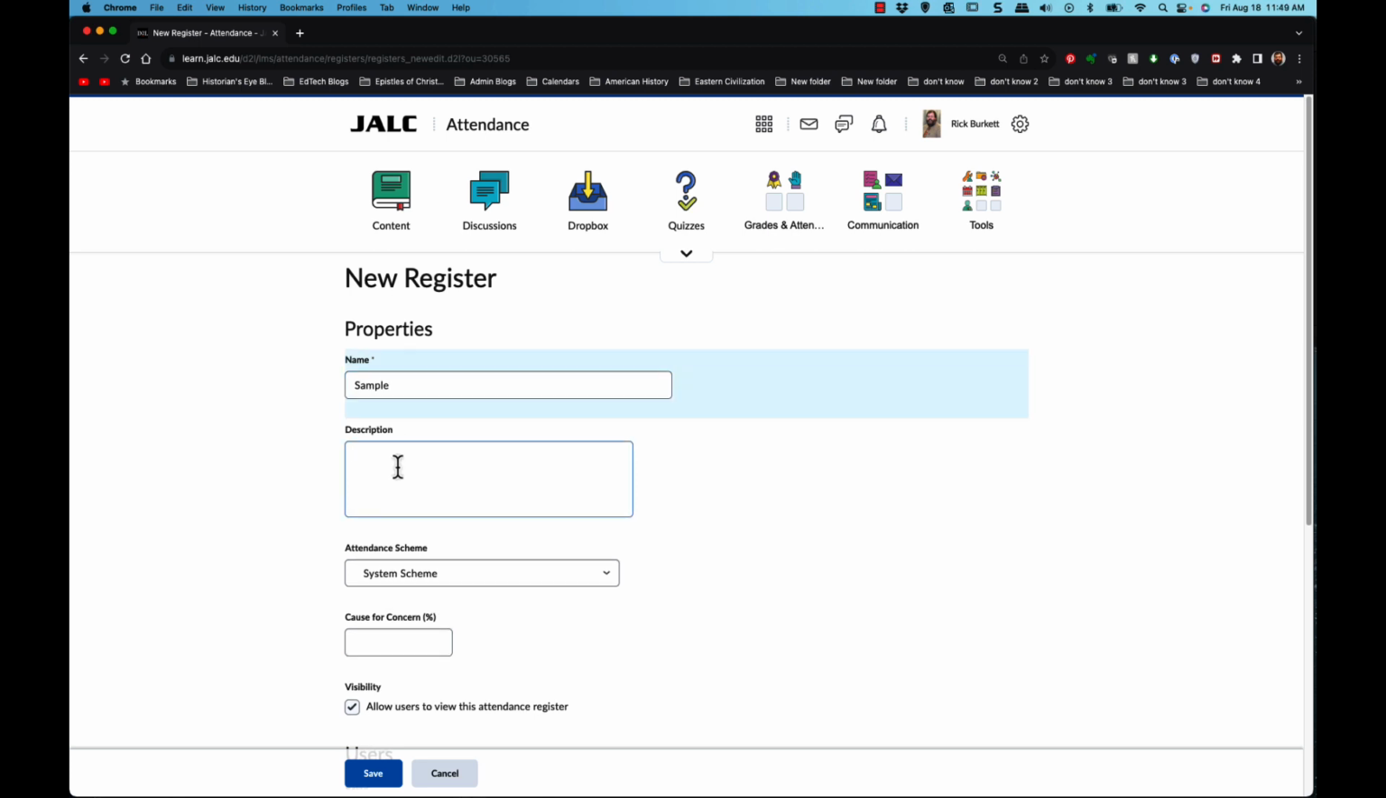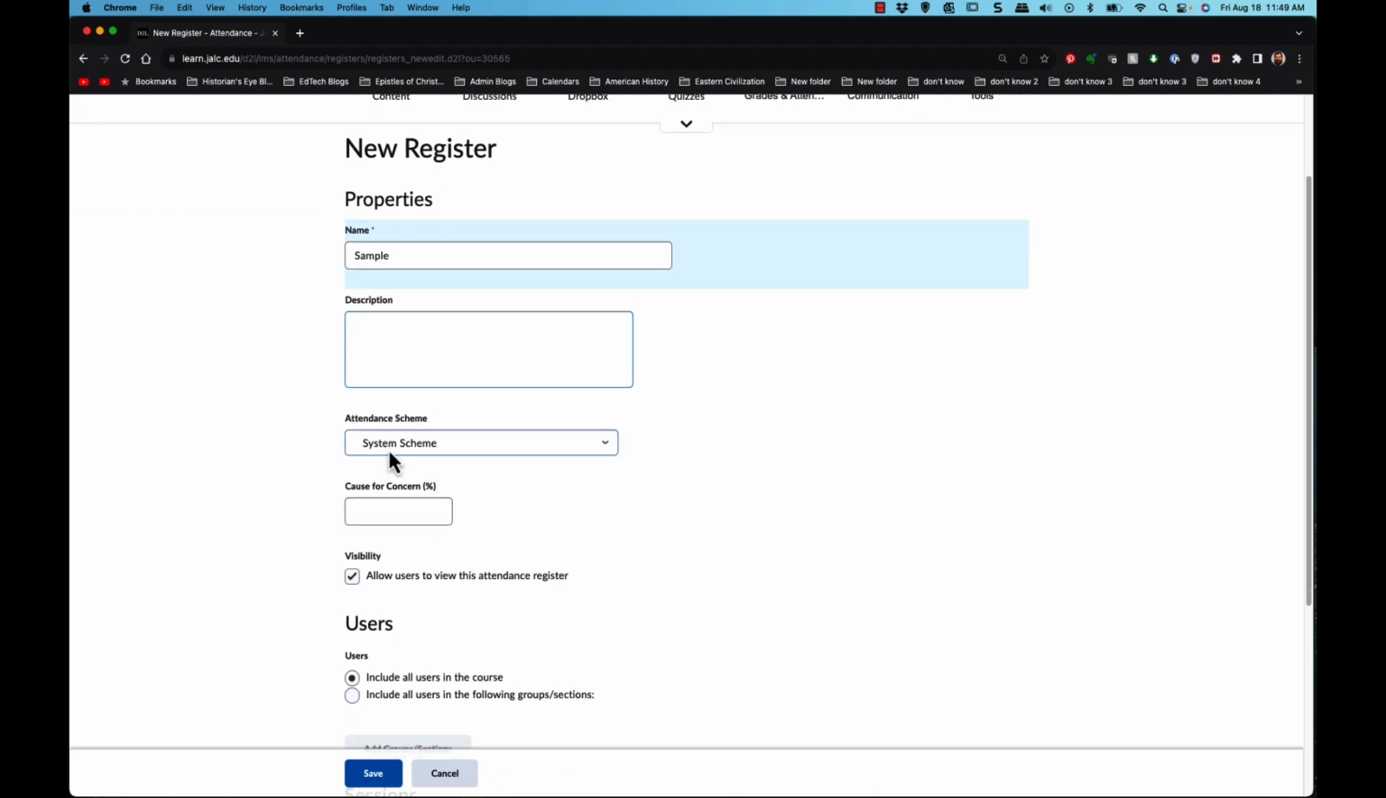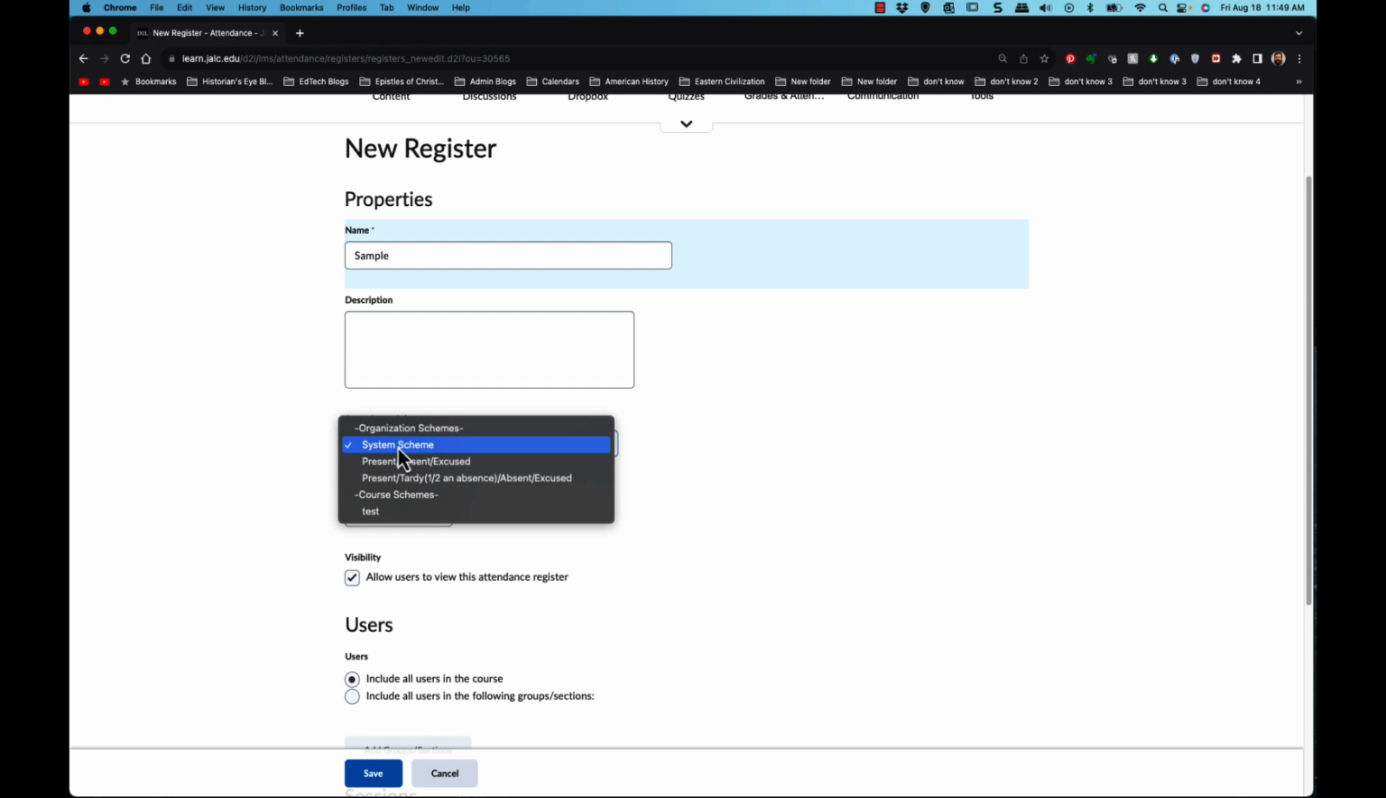If you need a description to help you know exactly what it is, you can put one in there. It is not required. Below that, you have attendance scheme. The default scheme for this system is just present or absent. What we recommend is you go down, if you think you're going to use the option to have an excused absence, you'll want to go down and do present, absent, excused.